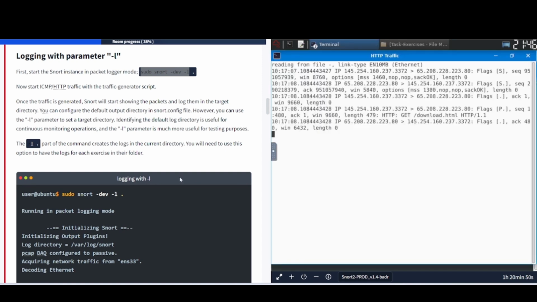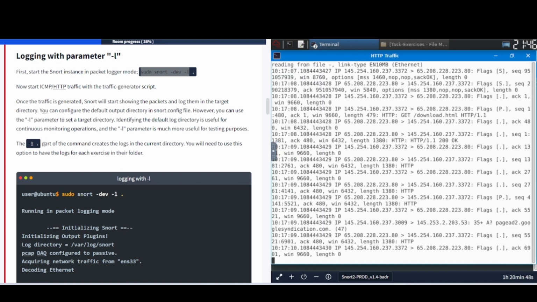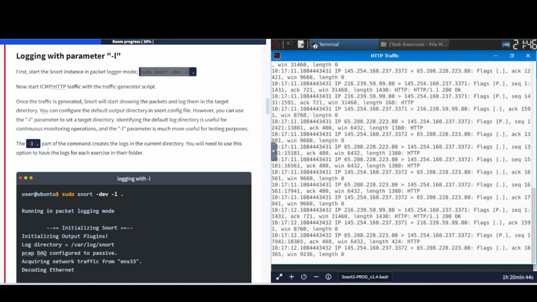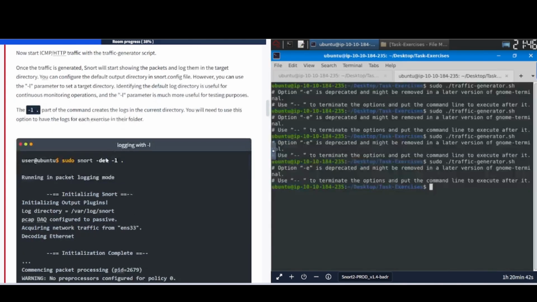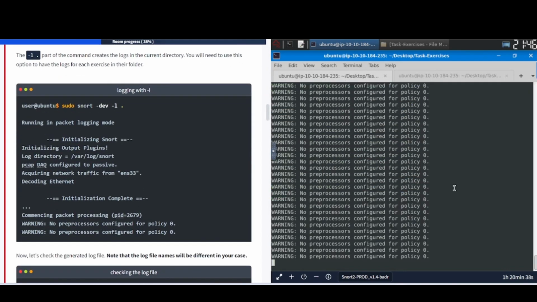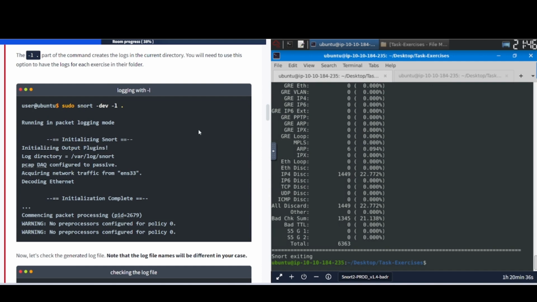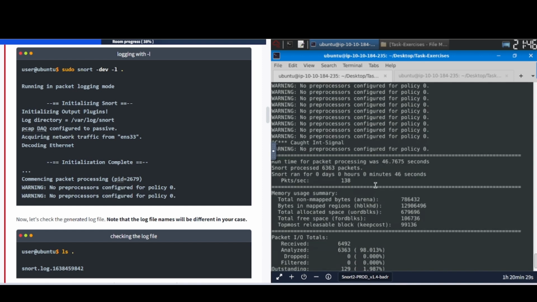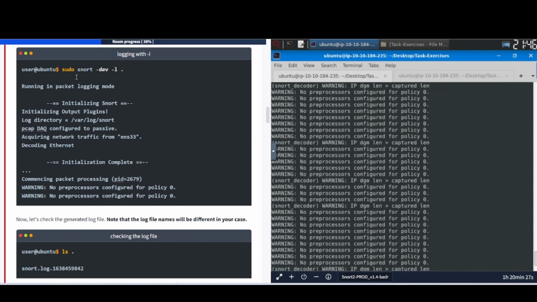All right, the -l dot part of the command creates the logs in the current directory. You will need to use this option to have the logs for each exercise in their folder. Okay, so that's already done. Let's go ahead and stop this. Okay, and it's just showing us what we've already run here. So if we had started this up, it'll tell you which directory it's pointing to. It's going to be this /var/log/snort for that default one.